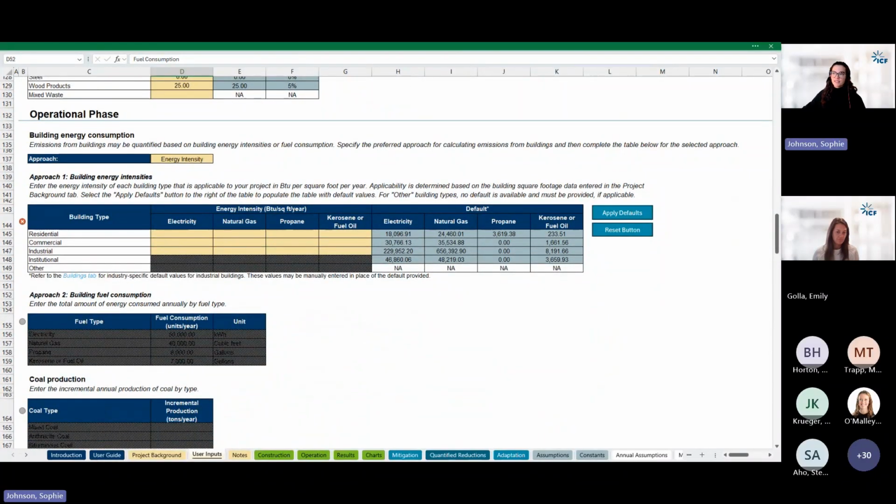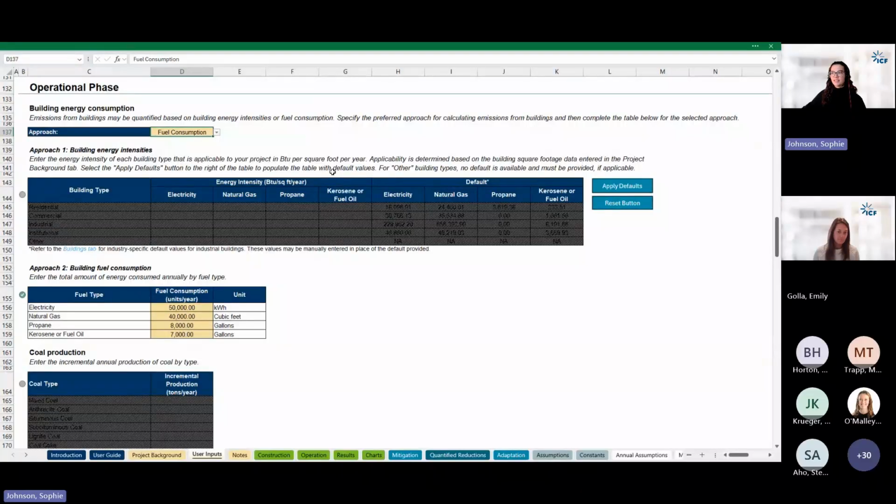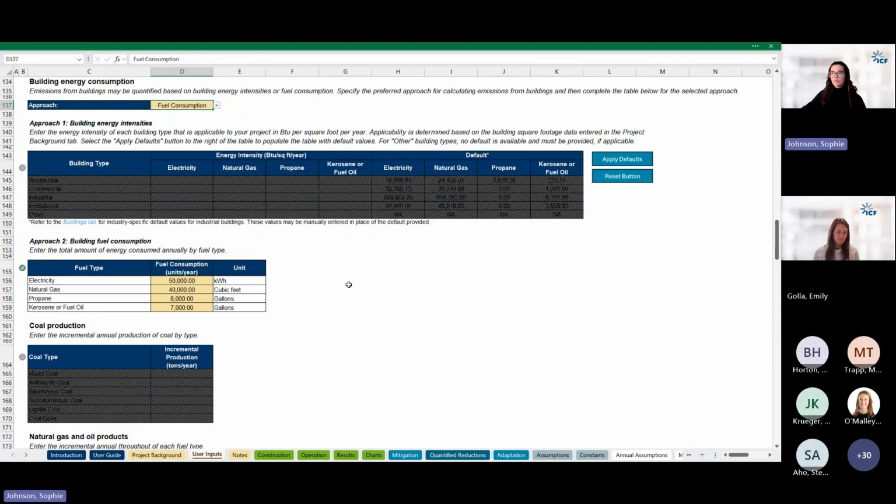Similar to construction equipment, users can now select one of 2 approaches for building energy construction as well. So I'll use the new fuel consumption approach here again, which I've selected from the dropdown. And you'll see that with that selected, the approach 1 inputs table grays out. For approach 2, users must enter the total amount of energy consumed annually by fuel type in the units displayed. Since there are no defaults for this approach either, I've entered some dummy data for this approach as well.